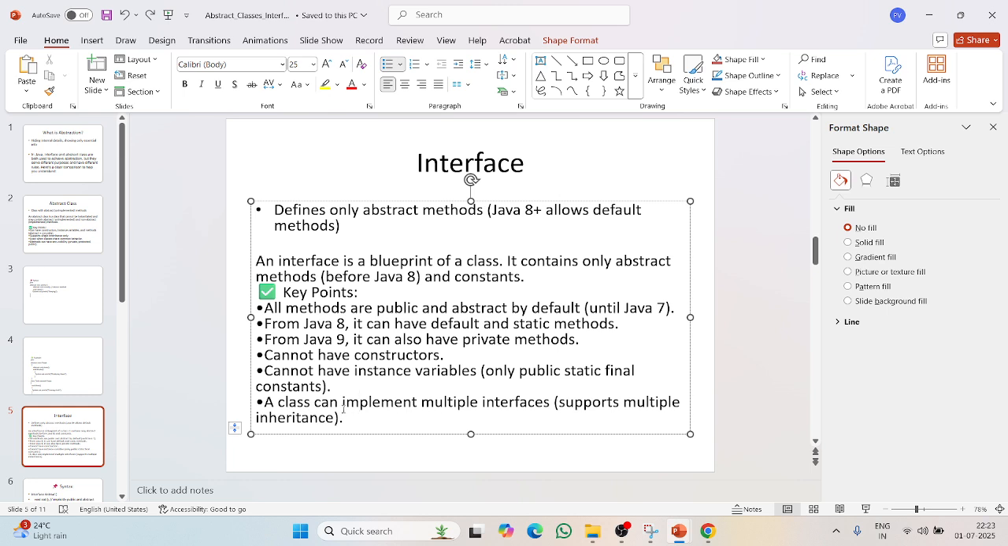A class can implement multiple interfaces, but in the case of a class or abstract class, it can extend only one abstract class or class. But in the case of an interface, it can implement multiple interfaces. So Java supports multiple inheritance using interfaces.